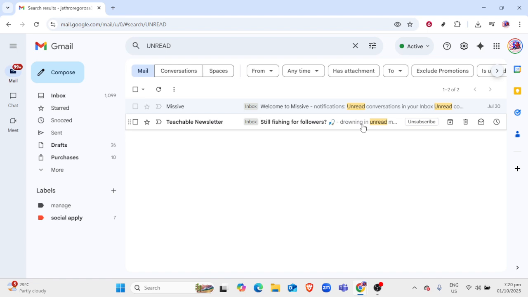That wraps up our guide on finding unread emails in Gmail. I hope you found these tips helpful and easy to follow. If you have questions or need more guidance, feel free to delve deeper into Gmail's features.